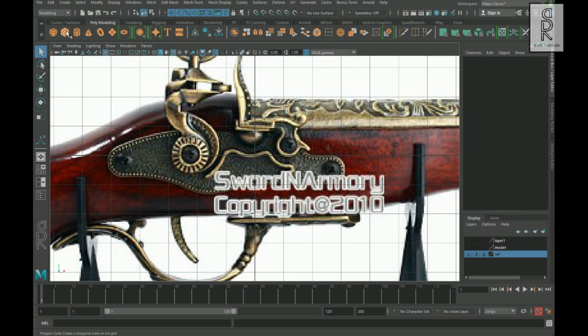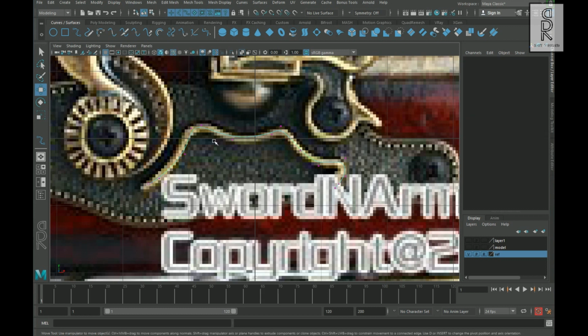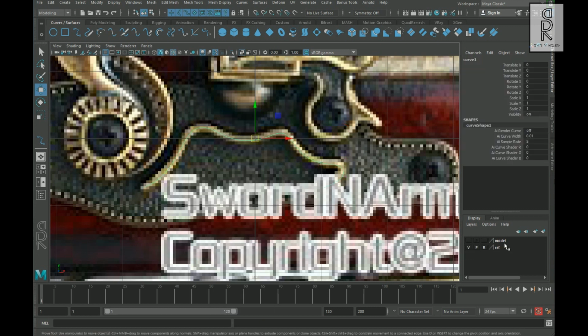Let's finish up the model with whatever parts that are left now. From here, select CV Curve tool, and then create a curve along this shape. Now go to Control Vertex and tweak the vertices to smooth out the curve. I will keep this curve in a layer.